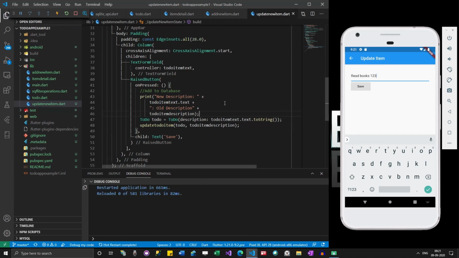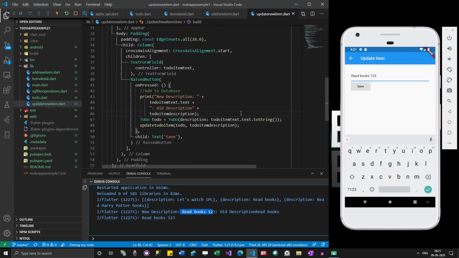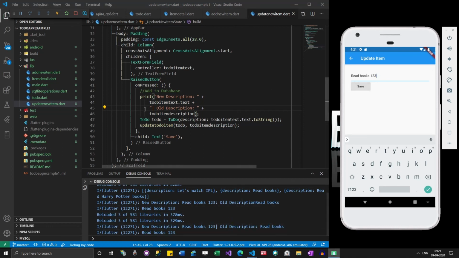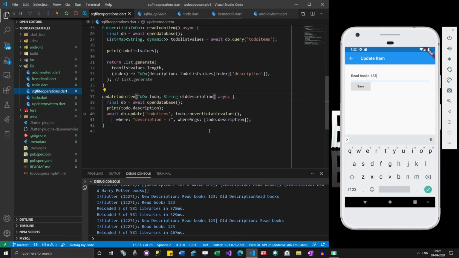Let's restart, go here, update books 1, 2, 3. So now we have old description, which is read books, and new description. I just have to add some space. This looks much better now. I'm passing the description over here. I'll go to this operations, and in where description we have to pass the old description.